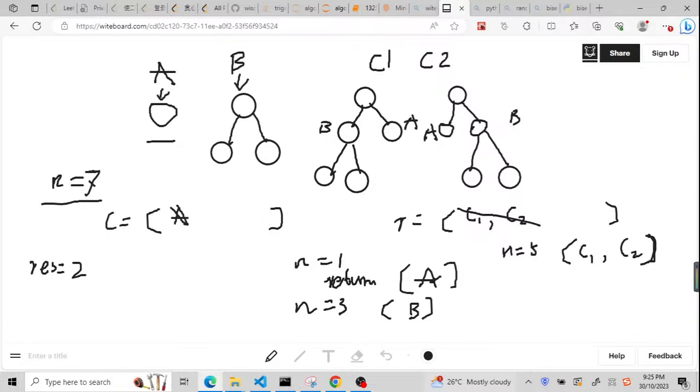So for the next one, what about if we have 3 nodes? For the left side, we're gonna have a B. And what about the right side? In the right side array, we're gonna have another B, because in total there are 7 nodes. So 3 plus 3 plus the root is 7. So what about the combinations? The combination is only 1, because B is the root node, the left side is B, and the right side is also B. So there's only 1 combination. So currently, the result is updated to 3.